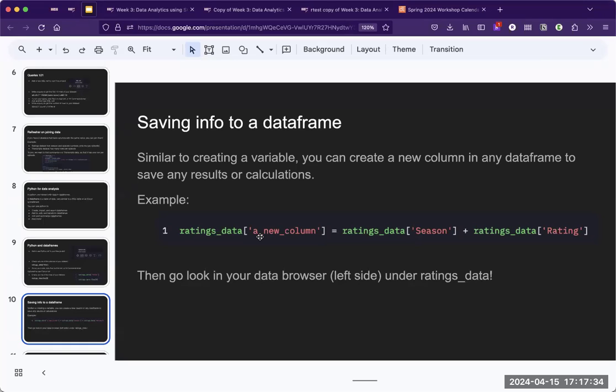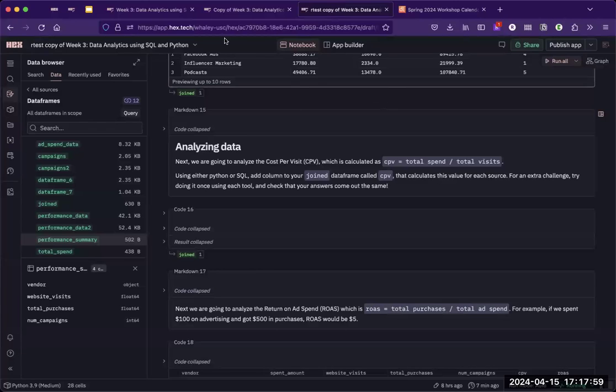Anyone either have a new column or an error on their new column? Trying to get your new column? Yeah, you got a column? All right, what you got? Joined underscore CPV, open bracket, CPV equals joined spent amount divided by joined total website visits.